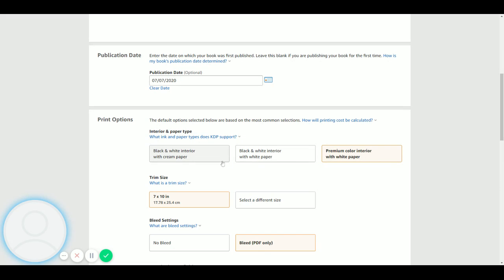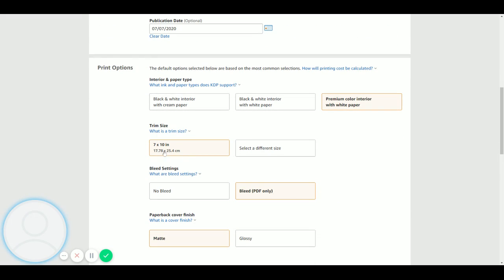So here is where you will select. For most books, it's going to be a black and white interior with either cream or white paper. This happens to be a children's book that we're doing, so it is going to be a color interior on white paper. Trim size, this is a non-standard trim size. Most books that are just text and not illustrations are going to be a 6x9, sometimes a 5x7, but there are a wide variety of different sizes.